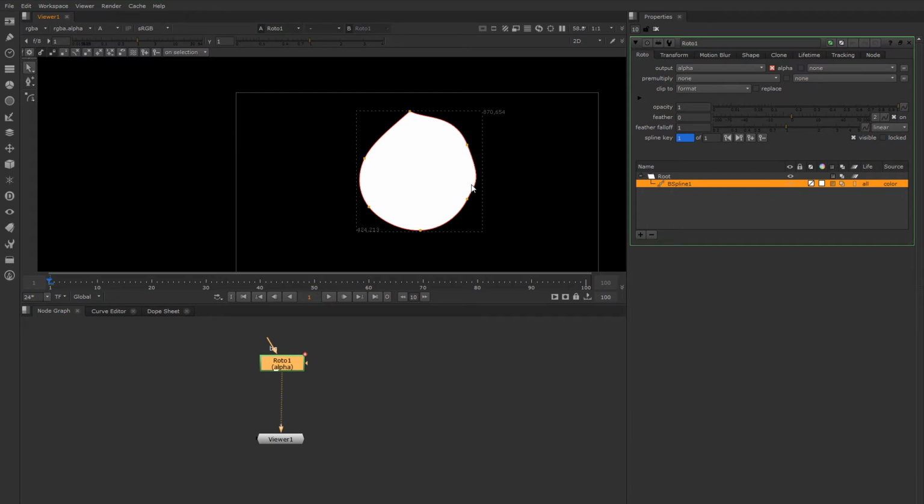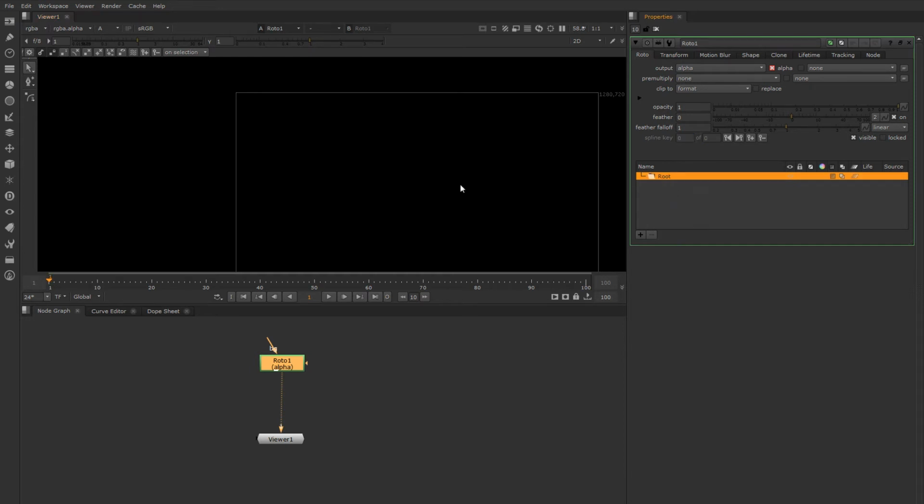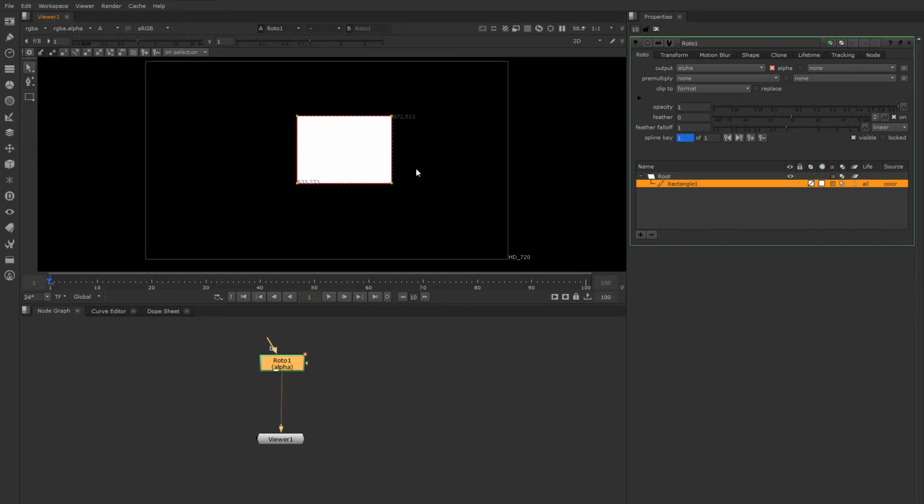Roto shapes can be keyframed at either the point level or the overall shape or transform level. So let's look at a useful demonstration of what the implications of that are. I'm going to delete this shape by right-clicking it and selecting delete. Let's drop down a rectangle really quick. So I'm going to rotate this rectangle by lassoing all of the points, and if I hover outside it, you'll see I get a rotate cursor.